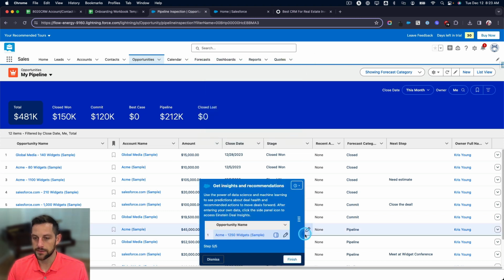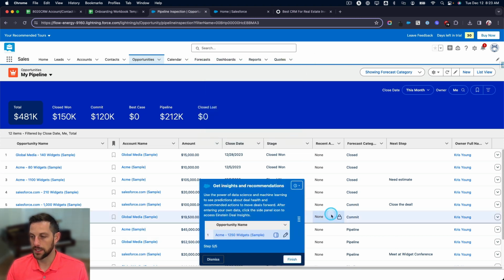All right, next. So to get insights recommendations, it says use the power of data science and machine learning, right? They have a lot of AI in Salesforce, so a lot of Einstein tools, to see predictions about deal health and recommended actions. So recommended actions largely come when you build a model. You can build kind of a data science model behind the scenes, and it can pull even more insight for you, more unique to the industry. After entering your own data, click the side panel icon to access the deal insights.